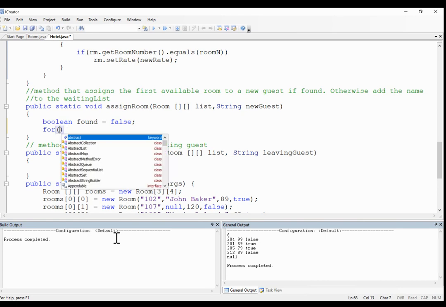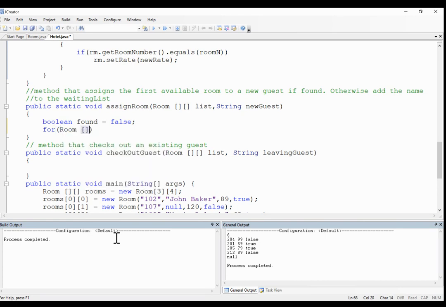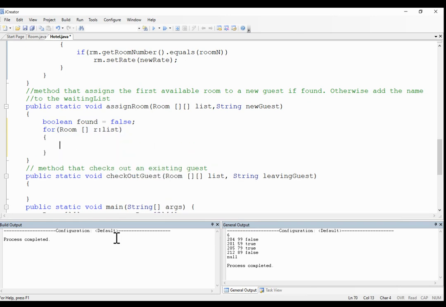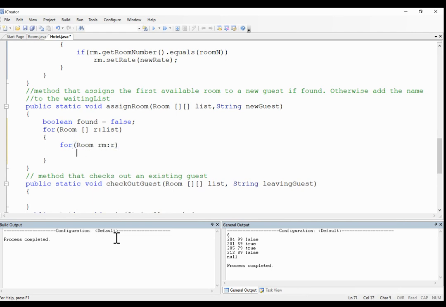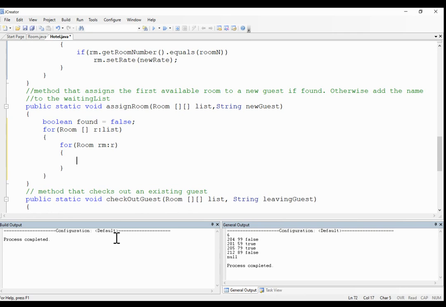So I'm going to put room R within the list for room RM. So how do you check if the room is available? By calling the method is booked. So I'm going to put if RM is booked is false, that means it's available.